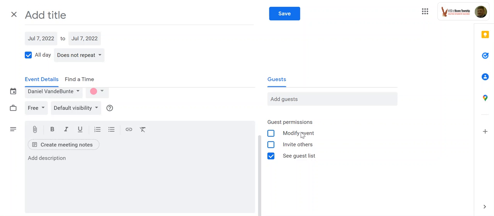You can give guests permissions to modify the event, invite others, or see the guest list. Sometimes you might want to hide the guest list, but you get those options, and that's how you can change those different settings for a Google Meet using Calendar.